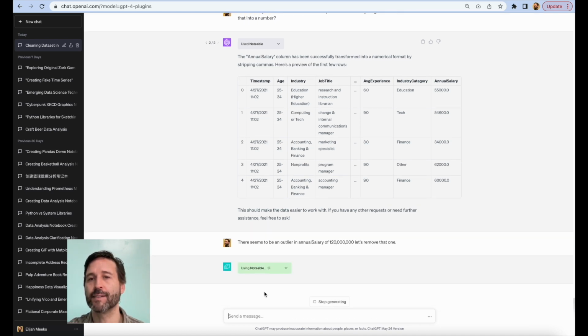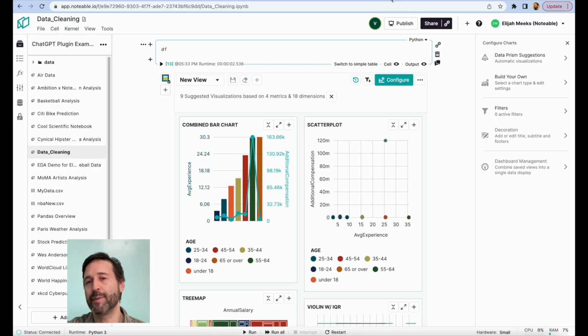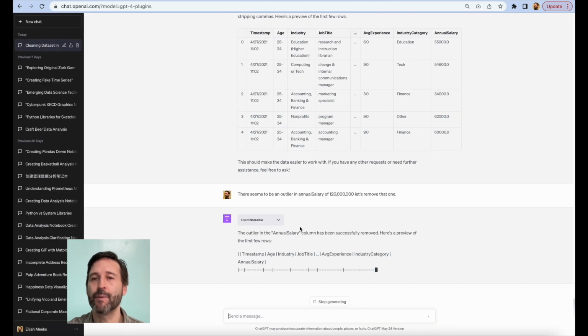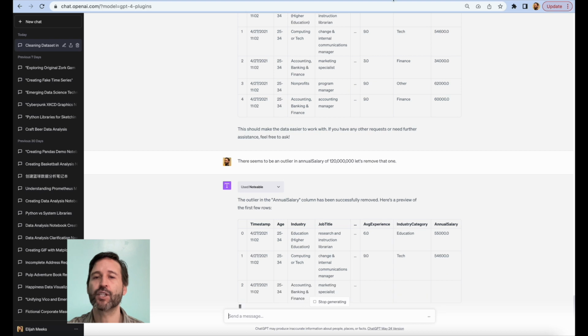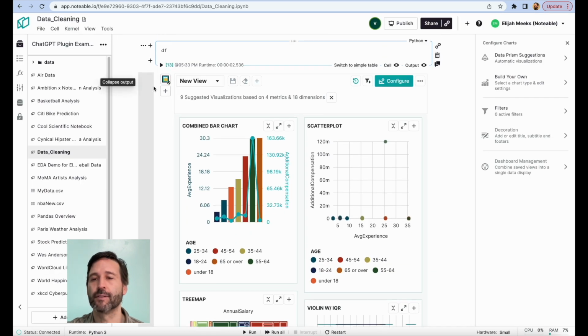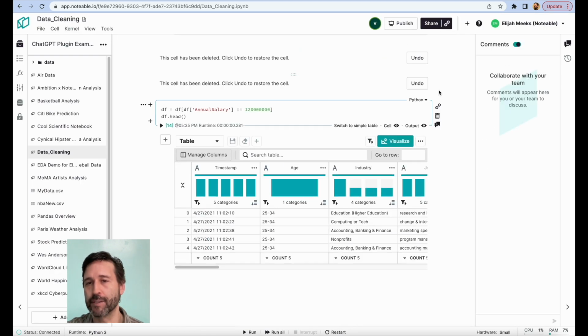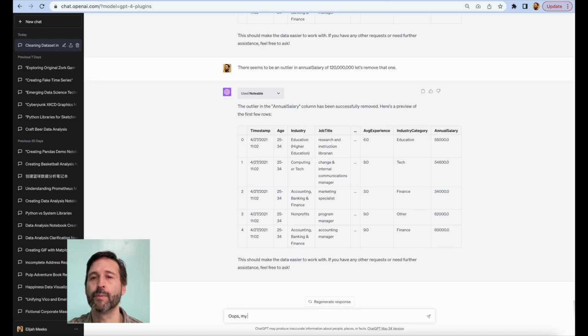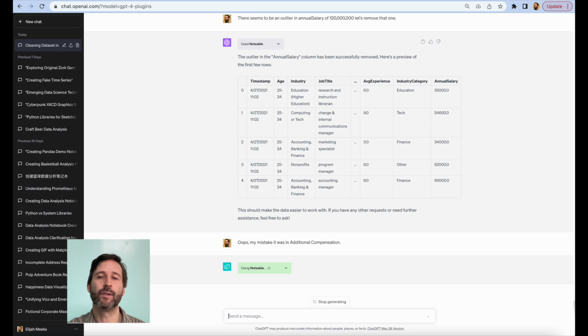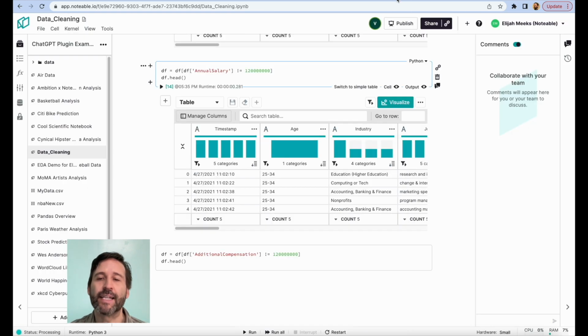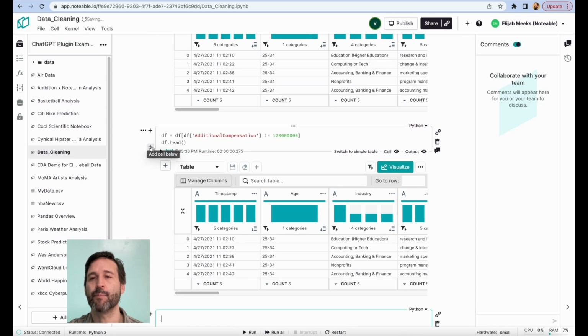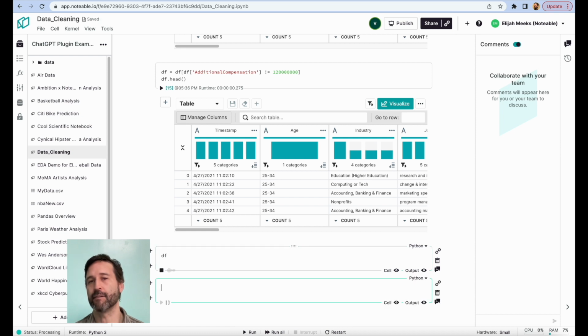And then what I realize is, hey, ChatGPT isn't the only one who makes mistakes. I made a mistake here too. There's actually additional compensation. So I just tell it, hey, pull out additional compensation where the value equals 120 million, and it does it fine. Now we go back into the notebook. I run df again in a cell, and I get back a much more interesting set of charts.